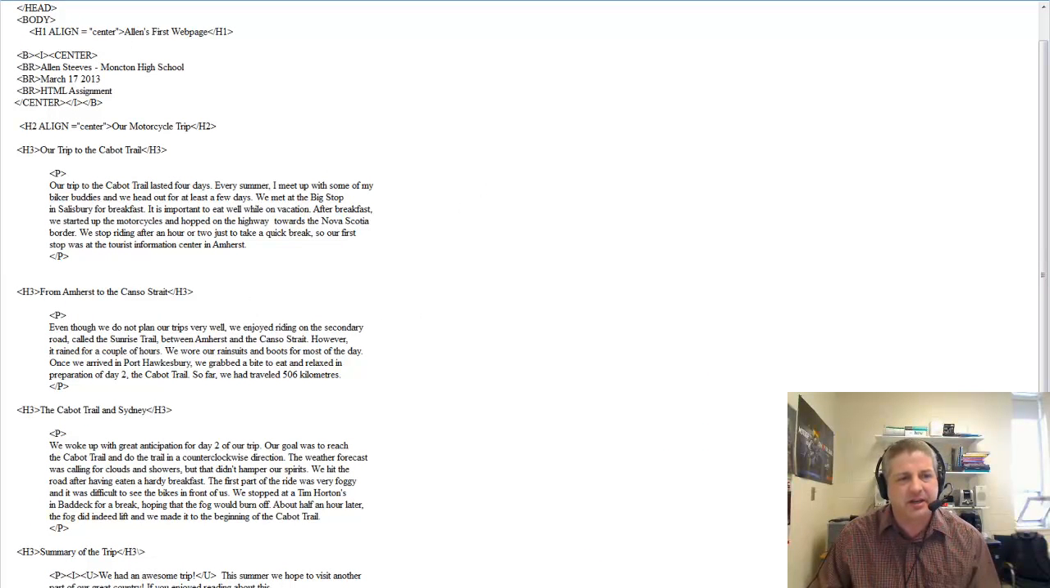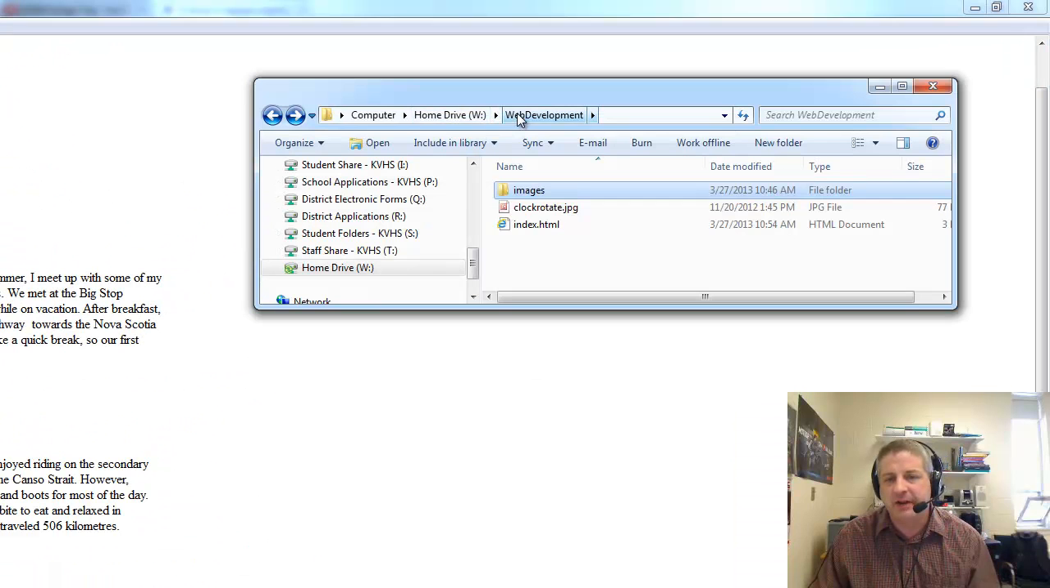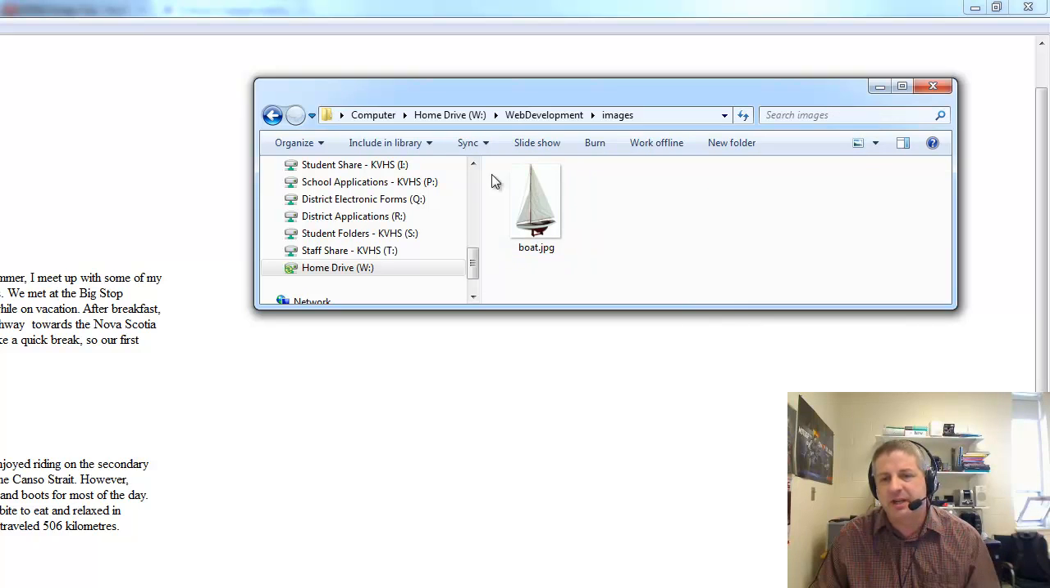I'm going to use this index.html file. This file, I put it in a folder called Web Development on my W drive, so it's important that we keep all the HTML files together for our website. What I've done though is I threw in two images. I threw one in the same folder as the HTML files to show you the difference between what happens when we have one in the same folder and one in a subfolder.